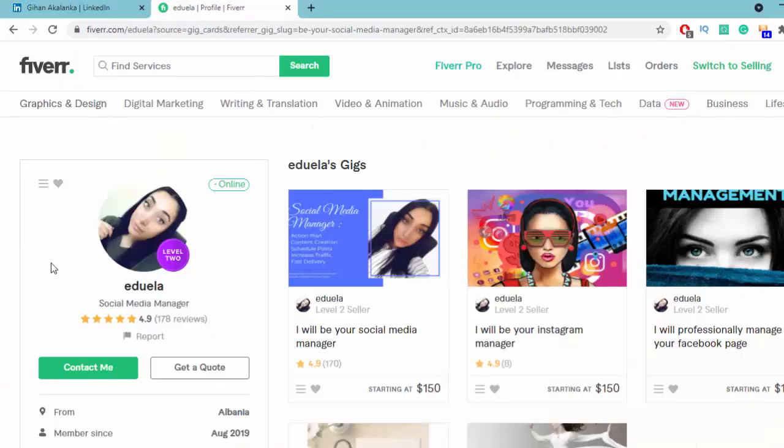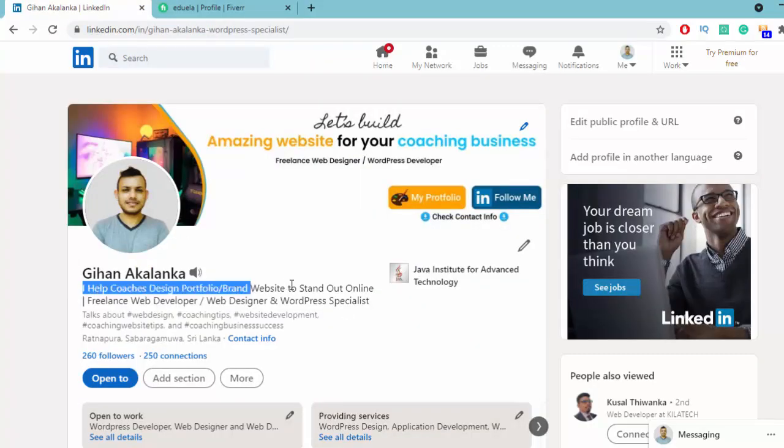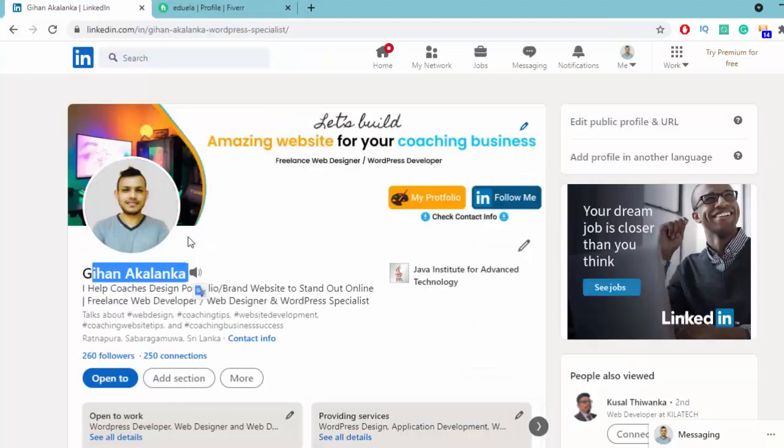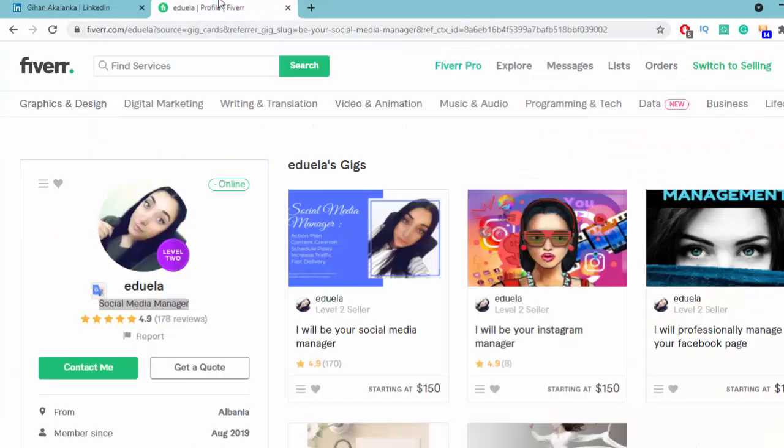As an example, in this Fiverr account, the tagline is social media manager, so you can add the same tagline here and add your real name to your LinkedIn account. Then you can add the same profile picture to your LinkedIn account. Also, when you add the profile picture, just add a headshot to both your LinkedIn account and Fiverr account.